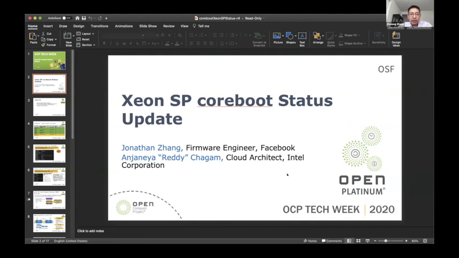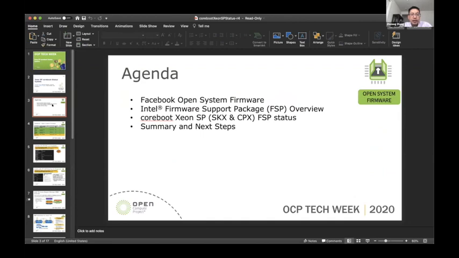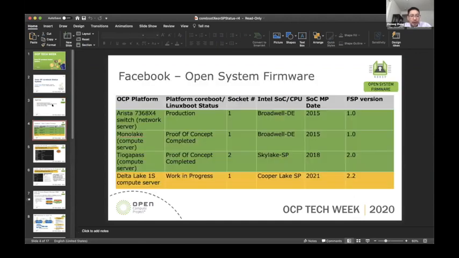We are going to give a Xeon scalable processor Coreboot status update with focus on the features. The agenda is we will talk about the status of the Facebook open source system firmware first, and then we give an Intel FSP overview, and then the Coreboot FSP status. Then in the end will be summary and next steps.